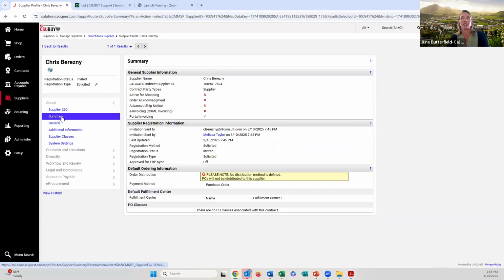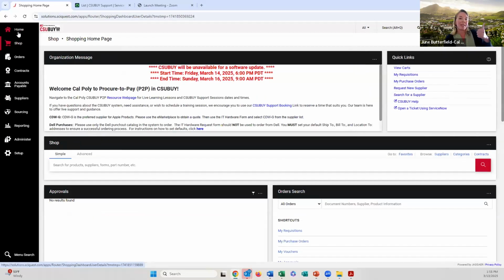You can go to the summary section on the left and see when the registration was sent, which email address it was sent to. Say the email address is incorrect or it needs to be resent, we would complete what's called a supplier re-invitation. So let's navigate back to the shopping homepage and go over the re-invite and extension.